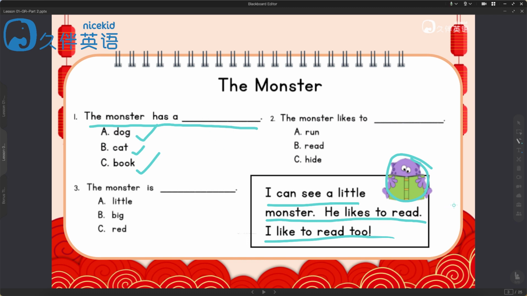So, what do you see here? What is it? The monster has a book. Great, the monster has a book, because you see the monster has a book. And then to keep the slide clean, you may delete the lines or the notes you take.